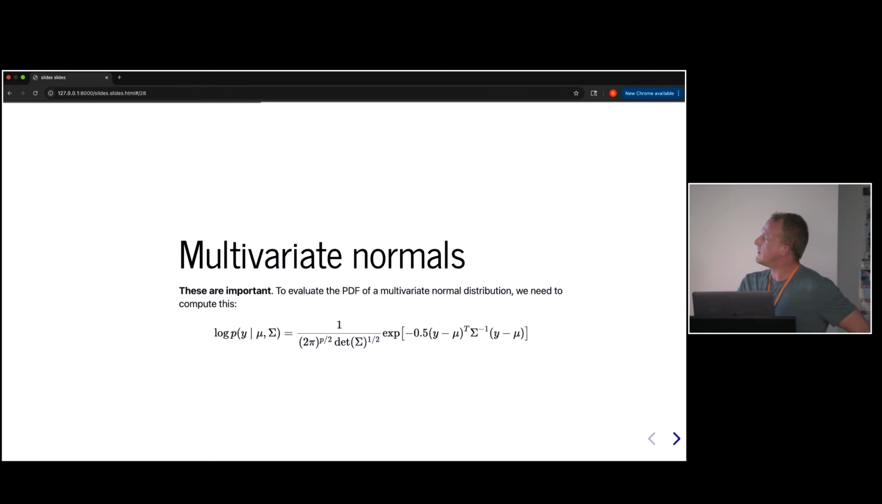And I should say, just in case anybody hasn't seen it, multivariate normals and GPs are related. This is important. We kind of have to put this up here, because we need to compute this thing, right?